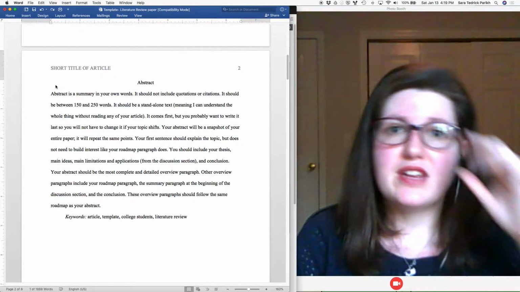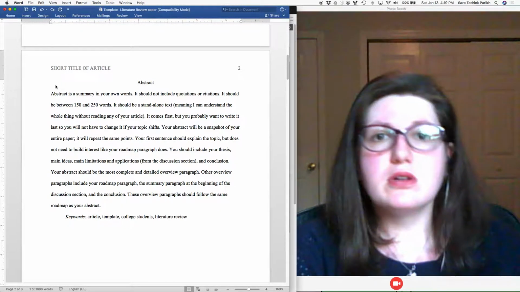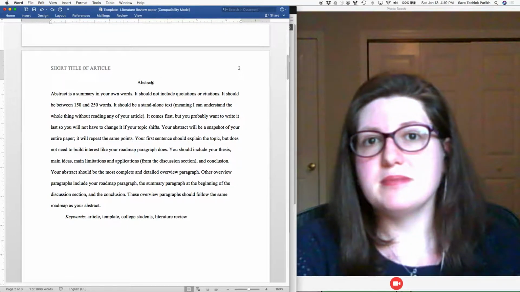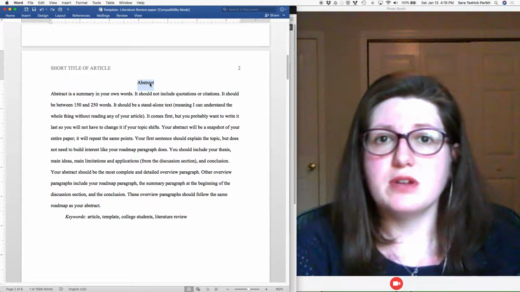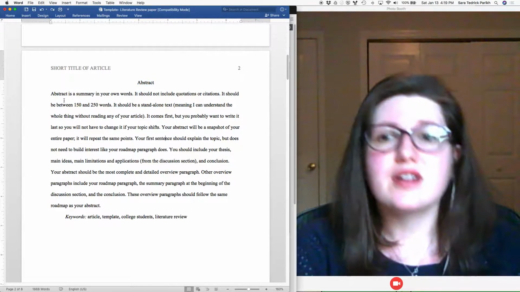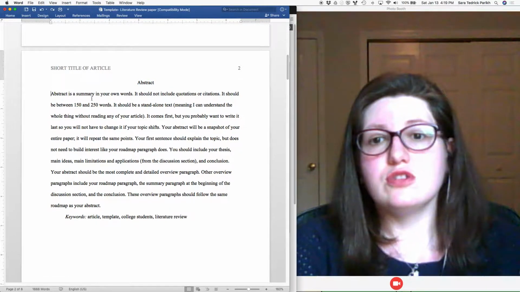Everything that you see here pretty much is meaningful. Every spacing, every bolding, every capitalization has a meaning. So if I don't have abstract bolded, you shouldn't either. If I don't have it indented, you shouldn't either.